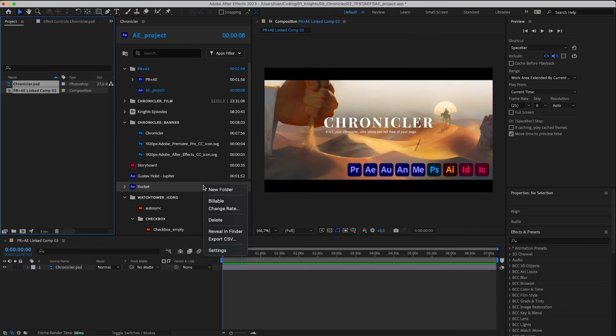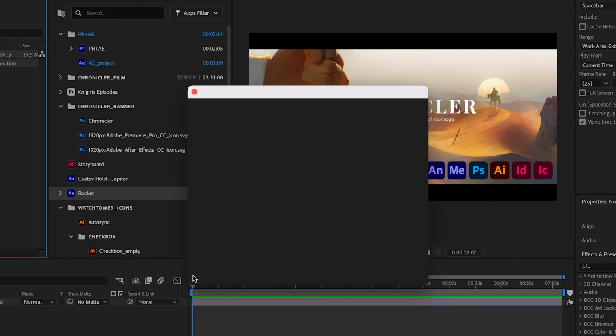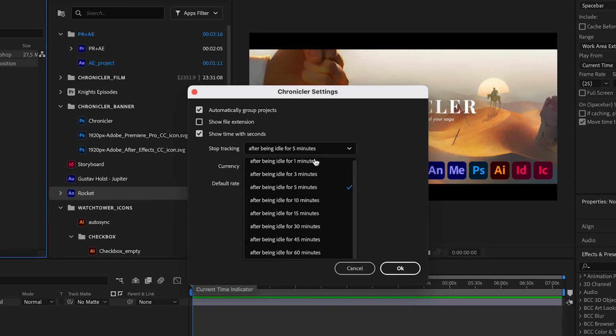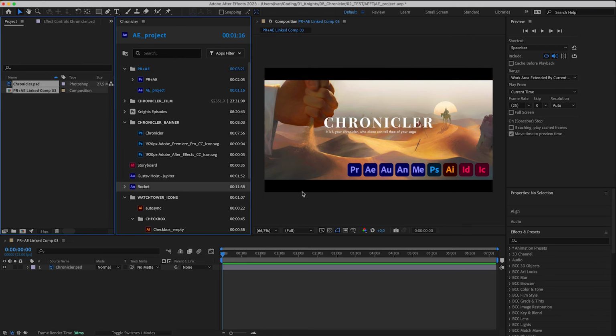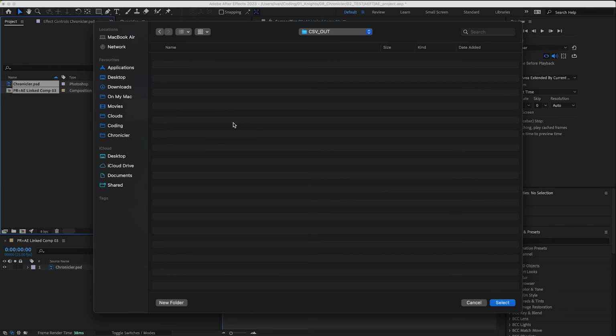Set idle time so that Chronicler won't count time when you're away from the computer. Finally, if you'd like a detailed log, select the projects and export a CSV file for them.